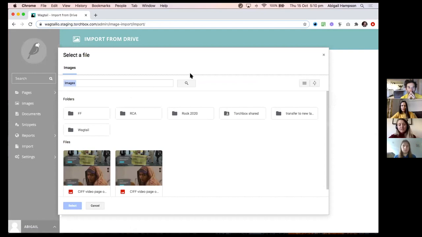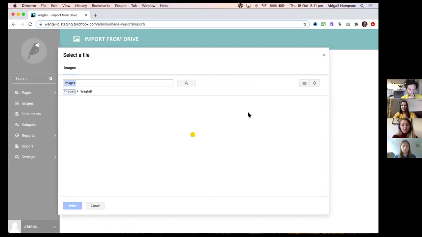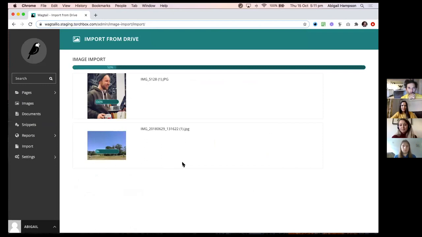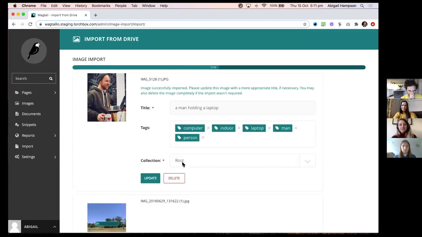Now, if you haven't given Wagtail permission to access your Google Drive before, then you will get a pop-up here and you will need to sign into your Google account, but mine are already linked because I've done this a couple of times, so it takes me straight into Drive and I can just choose my photos straight away. So I can choose a whole folder of photos if I want to, or I can choose some individual photos, which is what I'm going to do. So I'm just going to choose these two, and I'm going to click select. Now, because I'm not trying to upload any duplicate images, I'm taken straight into uploading the images into Wagtail.